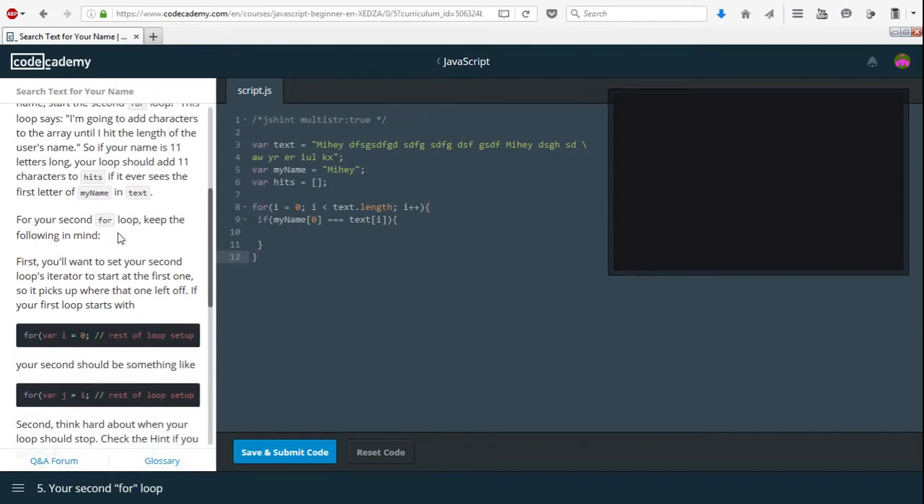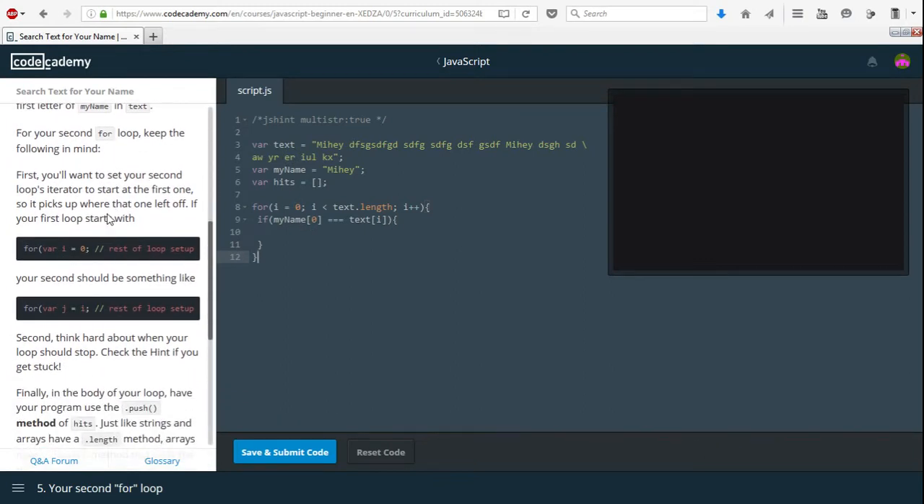Okay, so for your second for loop, keep the following in mind. Firstly, you'll want to set your second loop's iterator to start at the first one, so it picks up where that one left off. Okay, that makes sense. If your first loop starts with i equals 0, then this one would start with j equals i. So let's do that right now, and I'll add those statements later on.